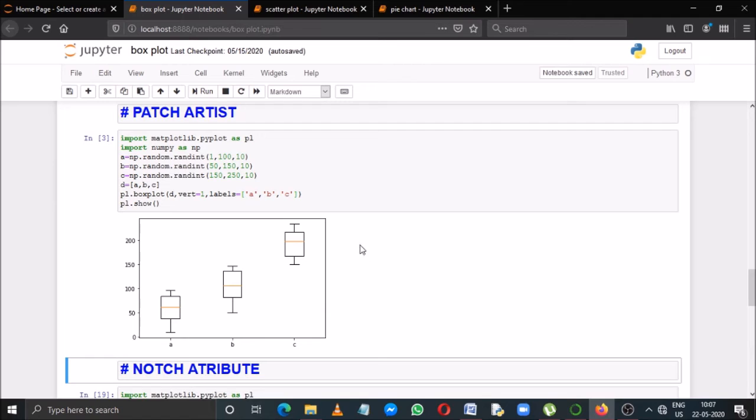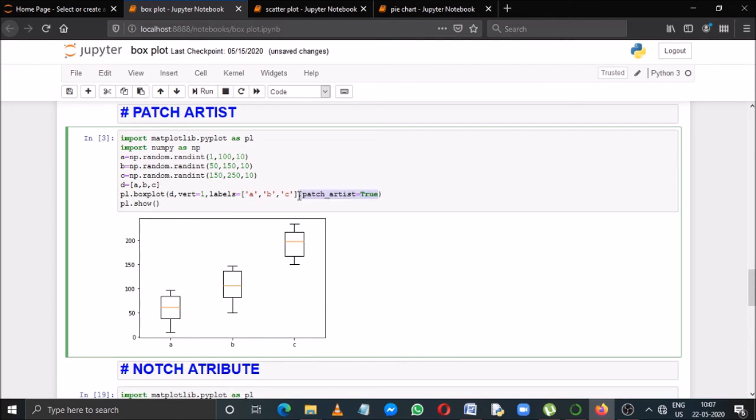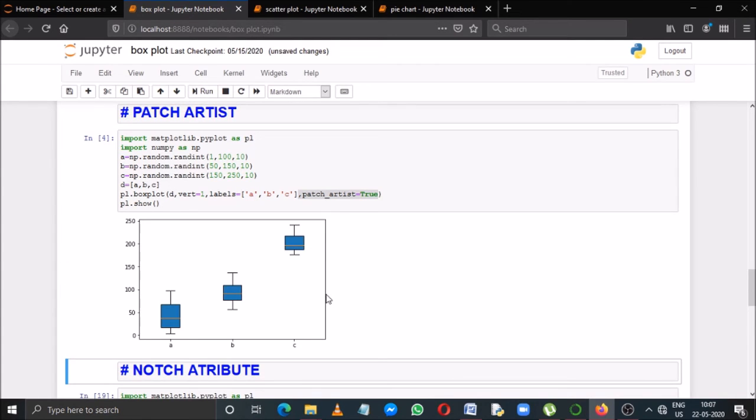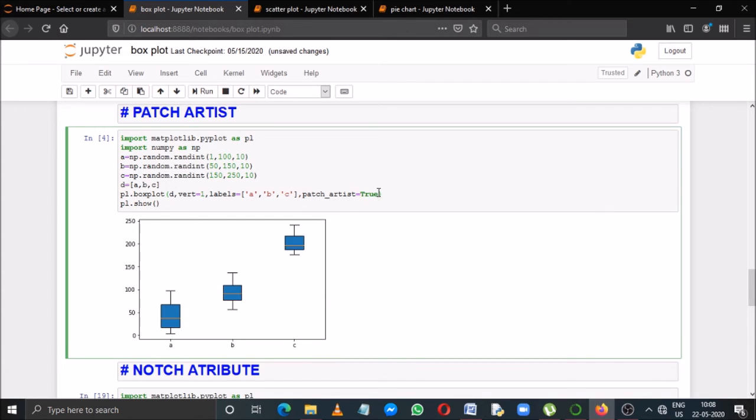The box plots are appearing but without any color. Now if I give it, then automatically the color will appear. The computer will select the color automatically for each of the boxes. This is the purpose of the patch artist attribute. And you can notice here, since I have not mentioned the attribute showmeans, that's why the mean point is not displayed. Mean means the average value is not displayed.